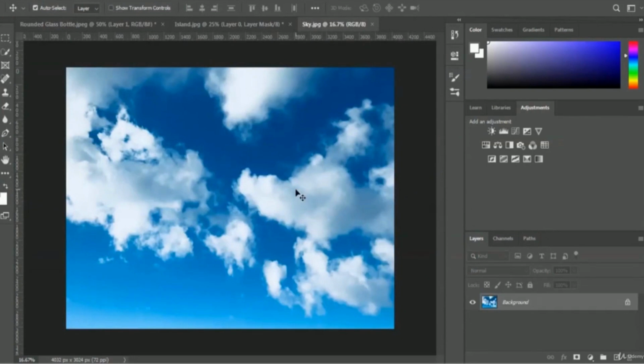So we will use this sky image on there, therefore we have to unlock this layer. So let me unlock this layer from this layer panel. You can take a look, here is the lock icon. You just have to click on here, and you can take a look, this layer got unlocked.